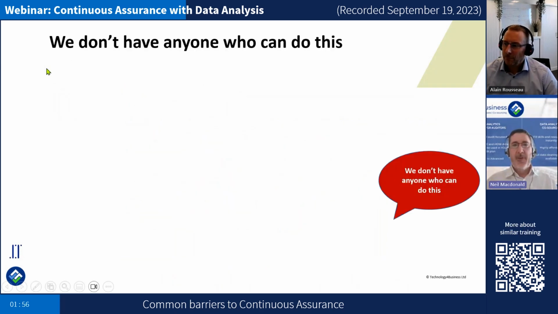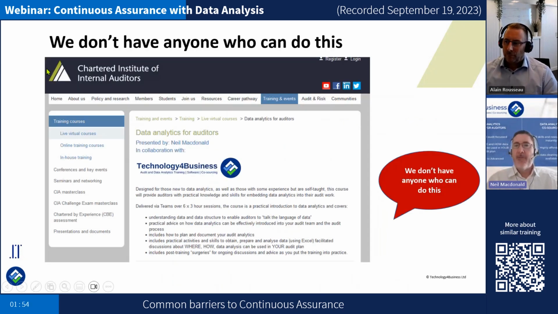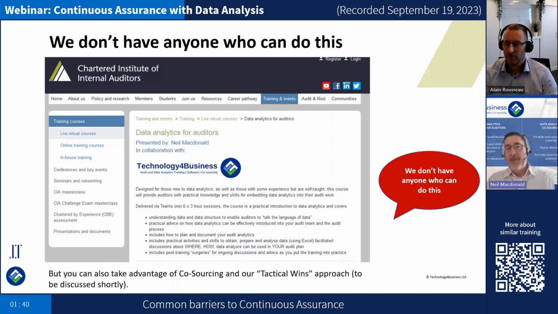I guess this is the skills piece. So there is training available. We deliver for the IIA in the UK. So we do data analytics for auditors as our training course. Essentially, there are training courses out there. Obviously, other training providers exist and may well have something relevant for you. But do bear in mind, we also have co-sourcing that we can come in and help you if you have a specific challenge you're looking at that you don't have the skills or the tools for, or our tactical wins approach, which we'll be discussing shortly, could be useful as well.